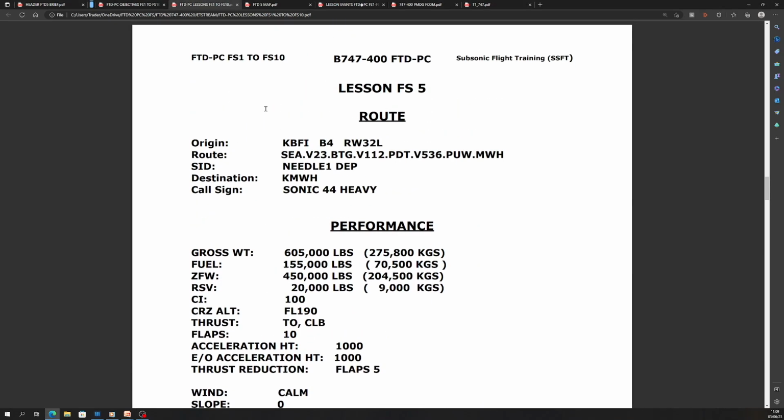Here's our flight plan for lesson 5. Again, Boeing Field, we would have been at Bravo 4. We'll be taxiing to runway 32 left. That would be coming out of the Boeing ramp and taxiing all the way down to the other end of the runway. Fairly decent long taxi. But again, we're not going to do that because we'll be in the hold short position.